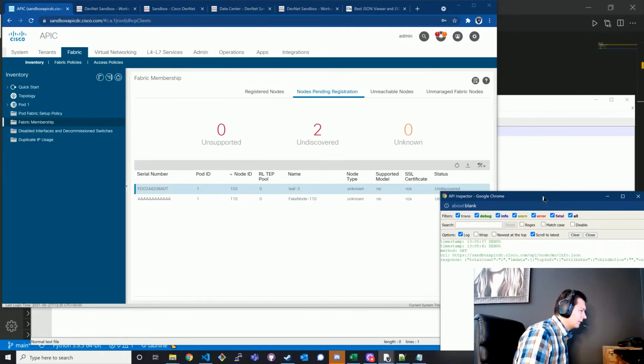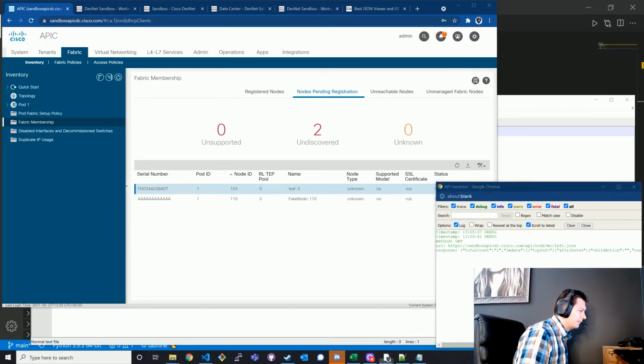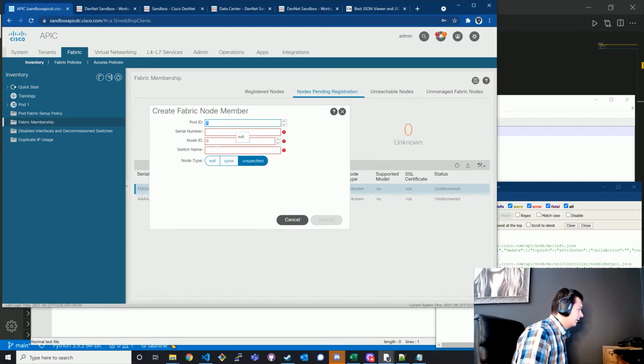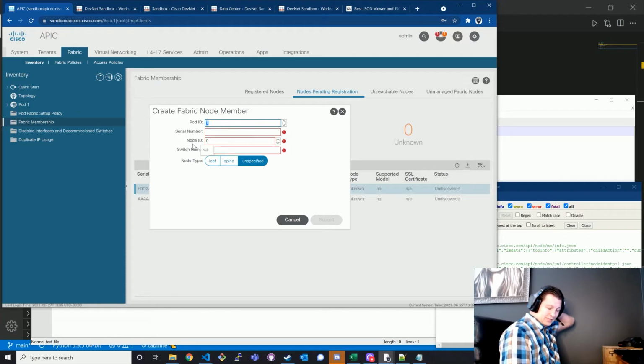Let's move that off to the side. Don't scroll, and now we're going to say create fabric node member. The node member is, now in this specific environment, there is only one pod because it's a very small simulation, but a lot of companies have multiple pods, and if you're only going to intend to ever have one pod, then it's fine to leave this as normal.